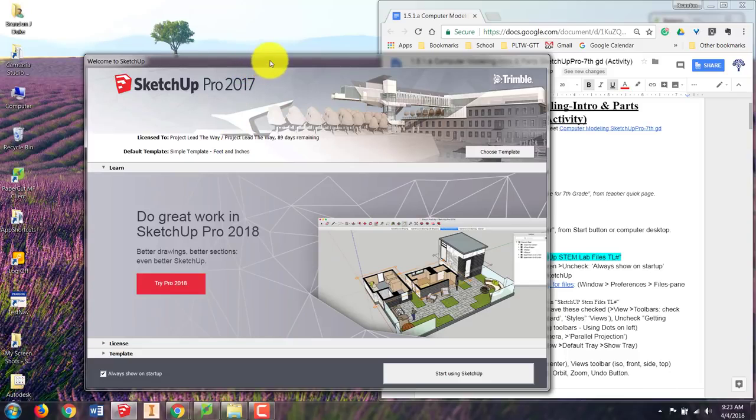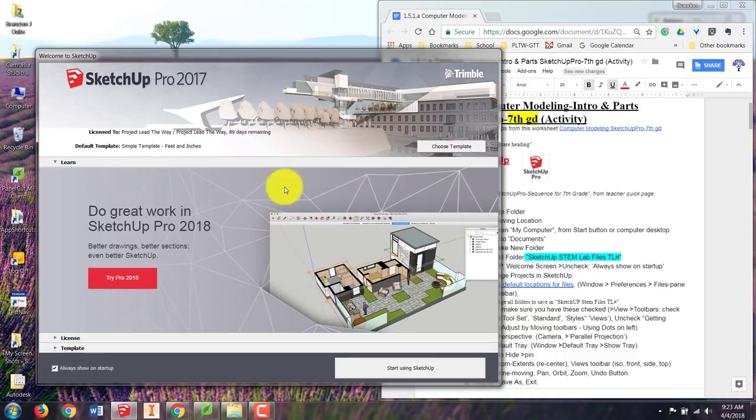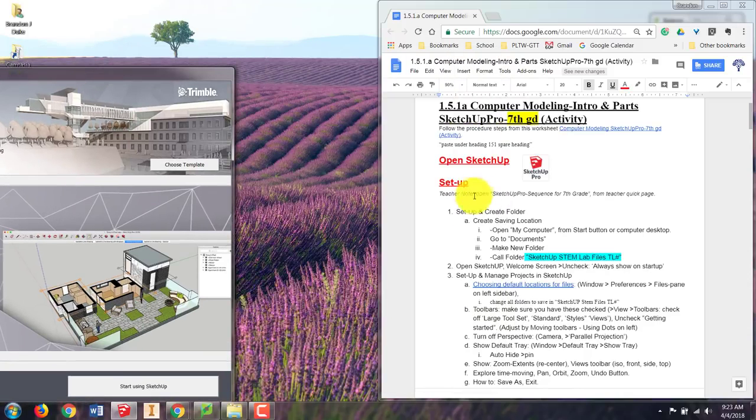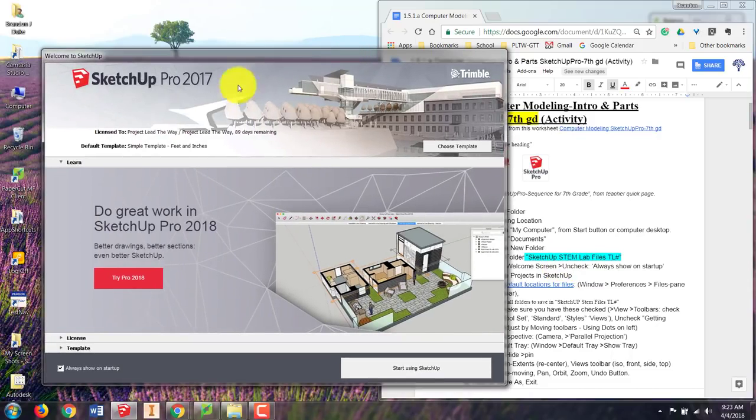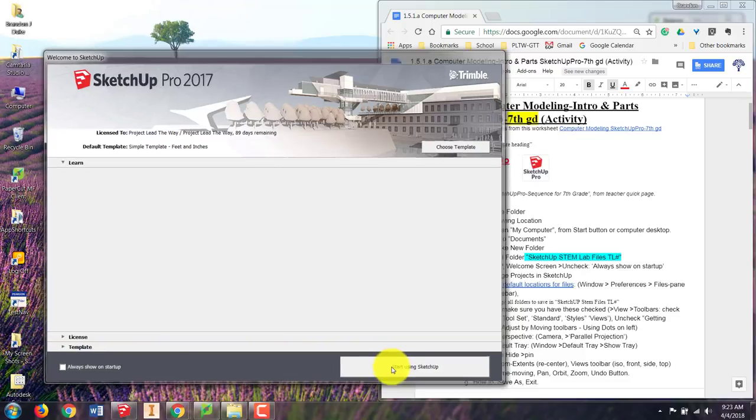Great. So now this is the welcome screen, and you'll notice in our directions that it says that we want to uncheck our welcome screen to pop up every time. So if we go down to the bottom here, you'll see a checkbox. Uncheck that. Always show at startup. We do not need to see this page every time we open up the software. Then go ahead and click Start Using SketchUp.